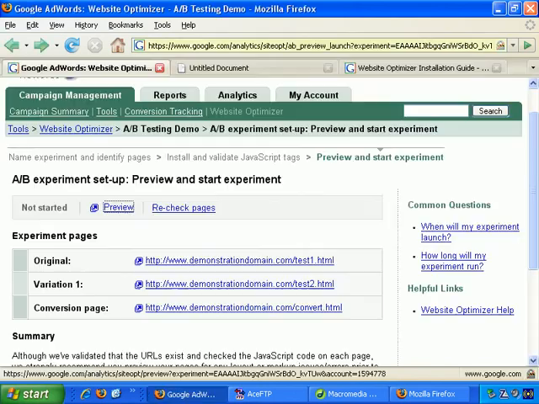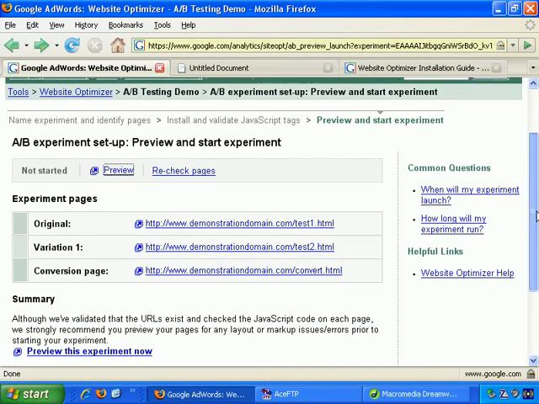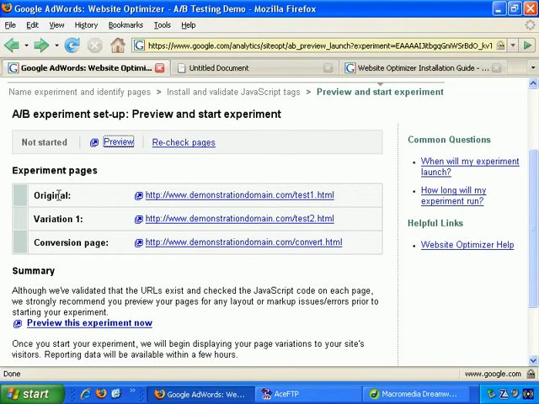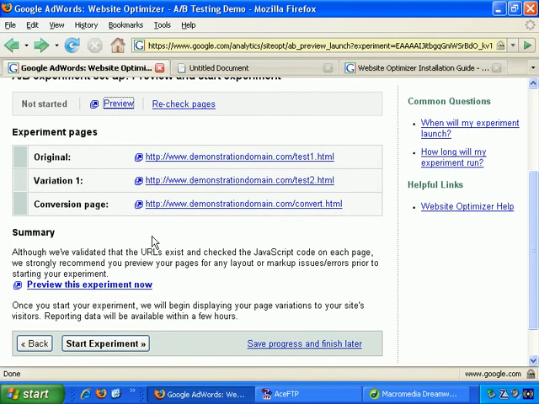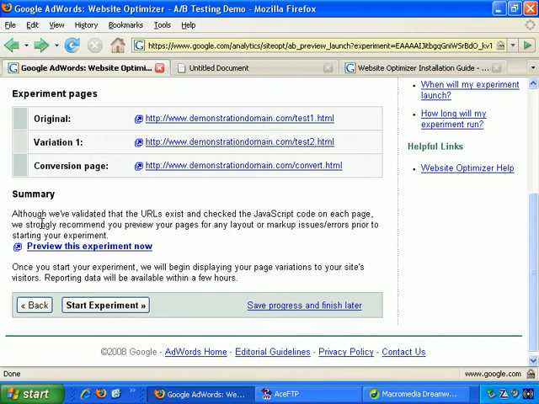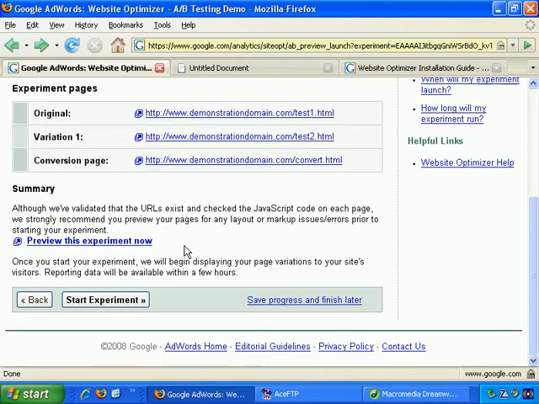Let's close. Then experiment pages, and it lists all the pages involved. Summary, although we've validated that the URLs exist and checked the JavaScript code on each page, we strongly recommend you preview your pages for any layout or markup issues. Okay, and yes, we've actually just done that. So, start the experiment.